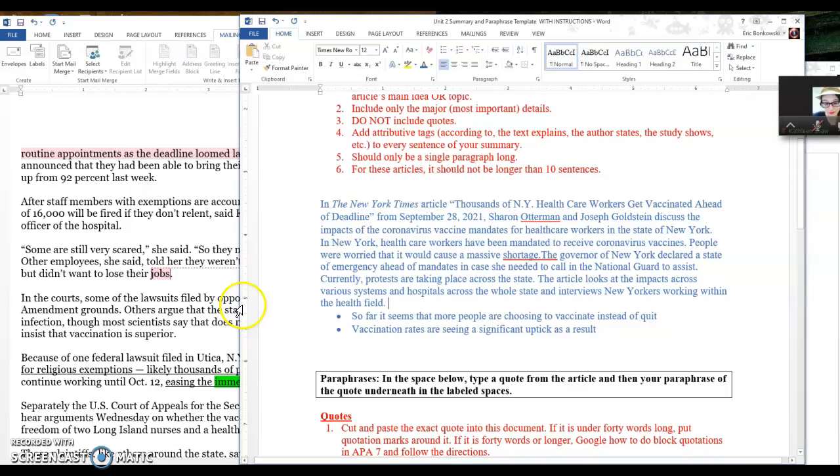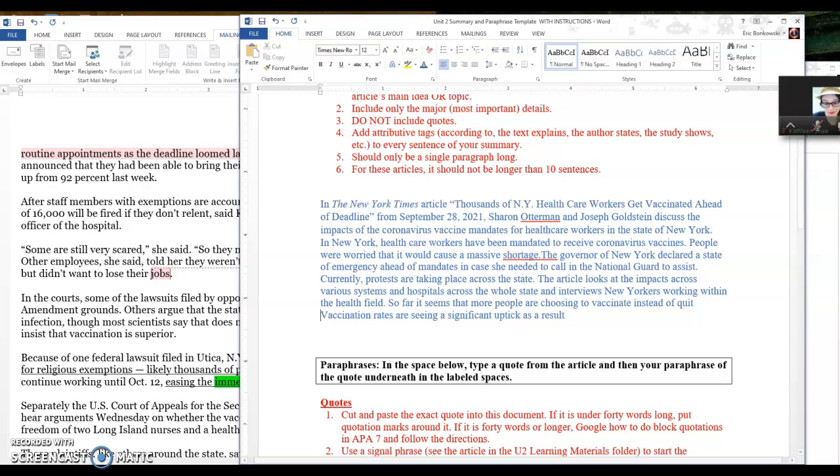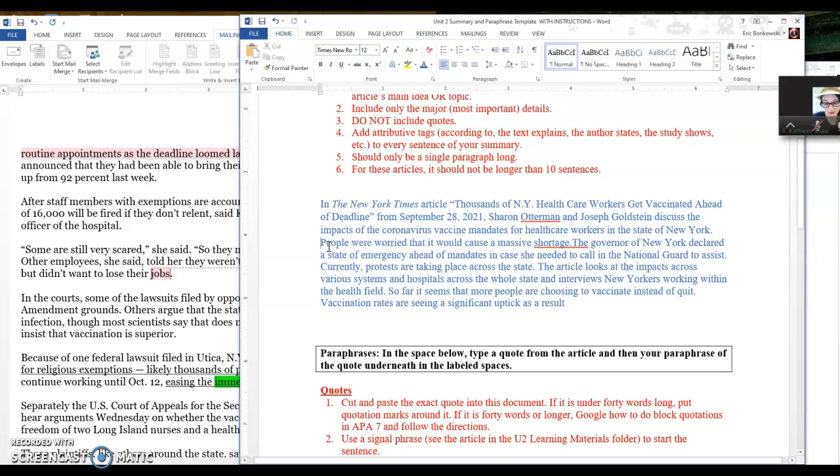Okay, and then I'm going to go back and I'm going to read this, and I'm going to make sure that it actually makes sense and get rid of any repetition. So I'm going to look at it and say, okay, discuss the impacts of the coronavirus mandates for healthcare workers in the state of New York. So this kind of repeats the other sentence, so I'm just going to get rid of that. You see what I'm doing? I'm just editing as I go. People is a little bit vague, so we're going to say officials were worried that it would cause a massive shortage.